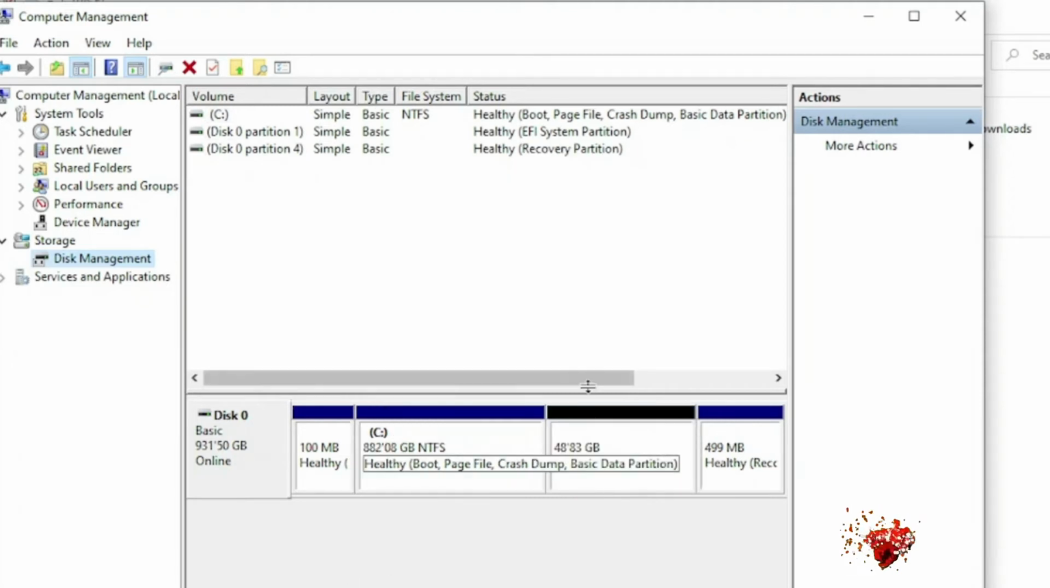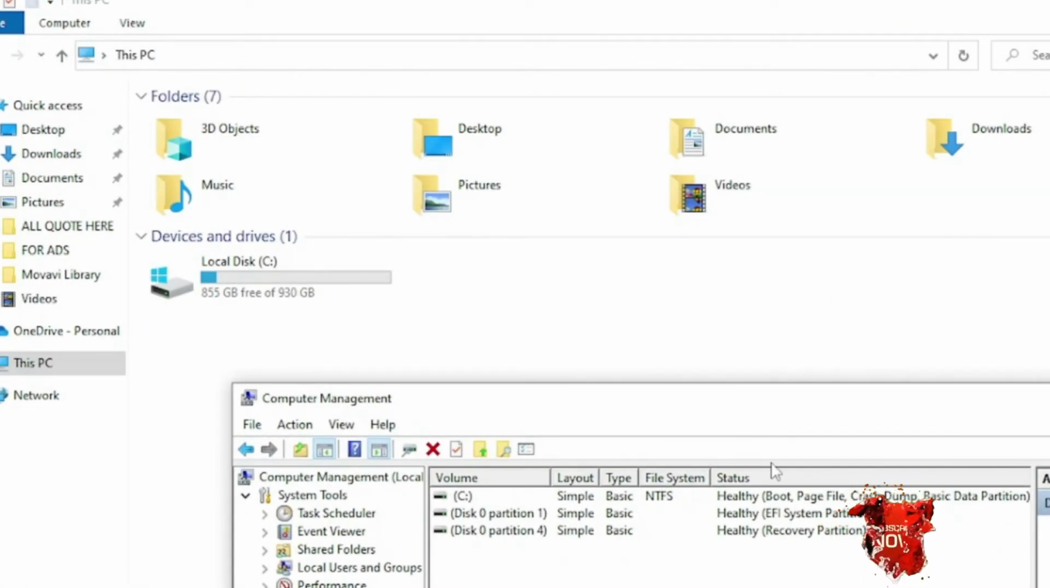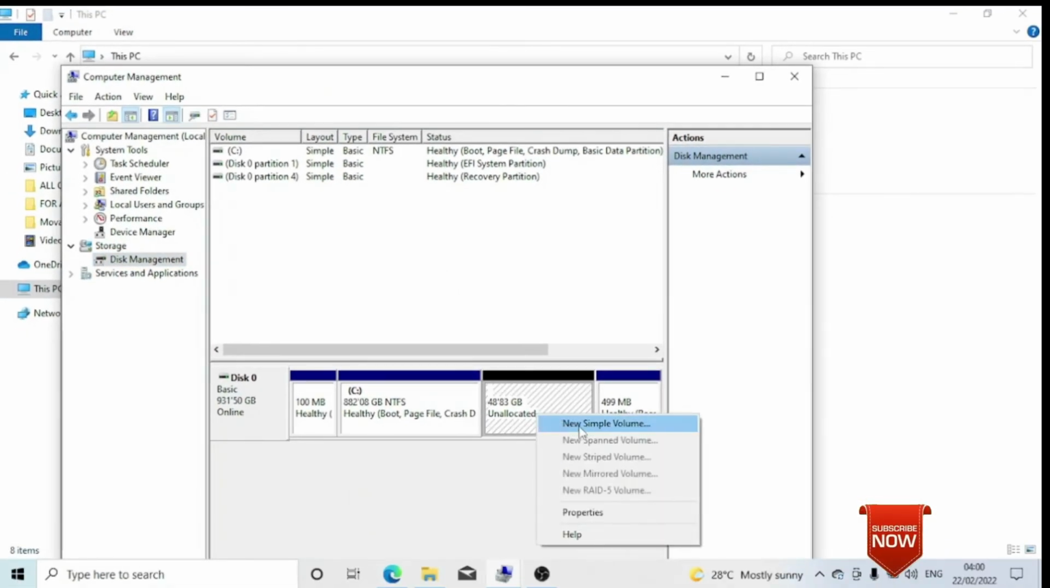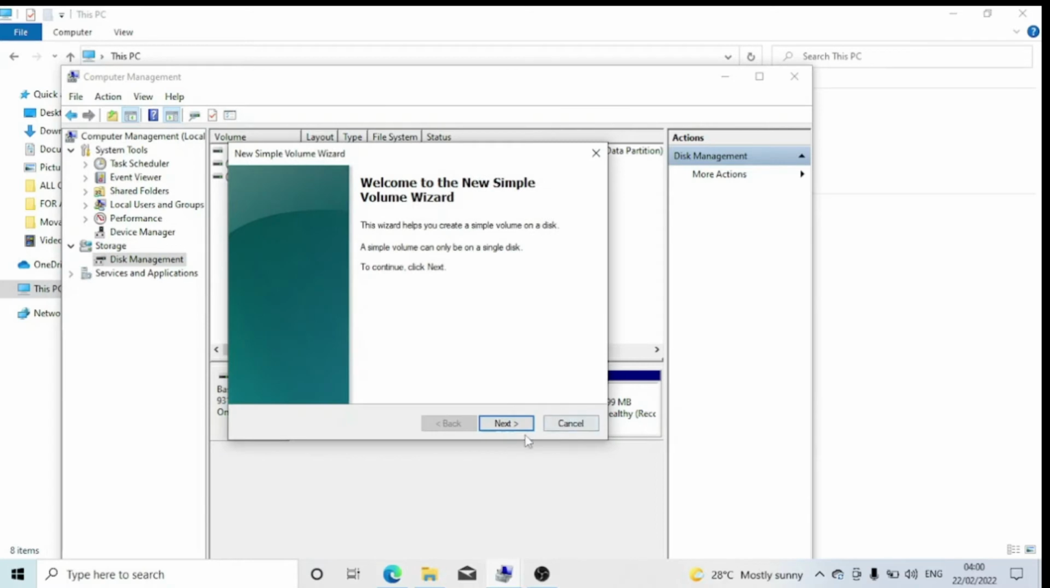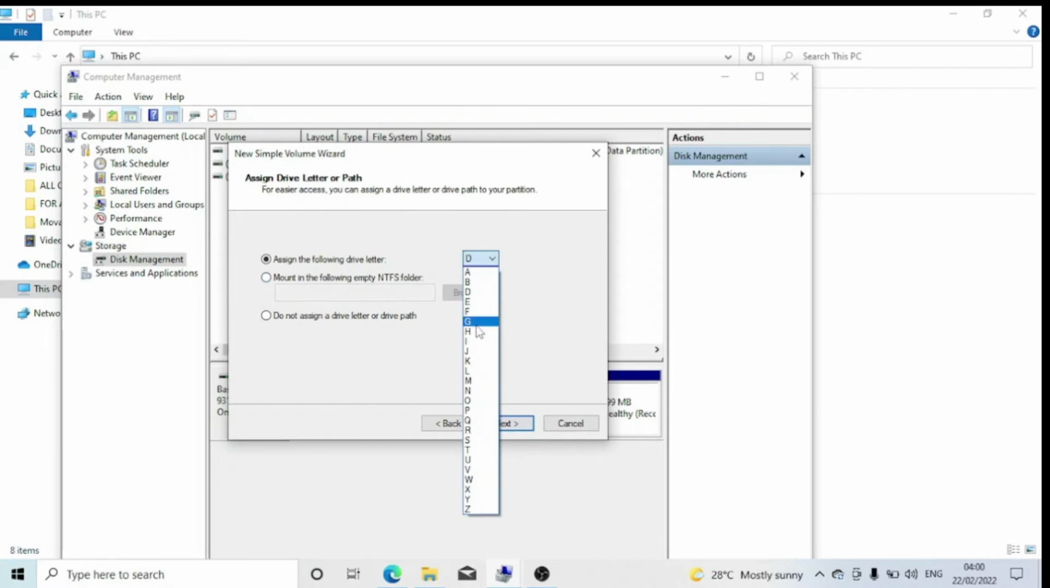And here we are. At this point, we cannot find this drive here because we've not allocated the volume. So we're going to right click again and click on New Simple Volume. From here, I'll click on next, and click on next. From here, I will select the drive letter that I want to use for this particular drive that we just partitioned.